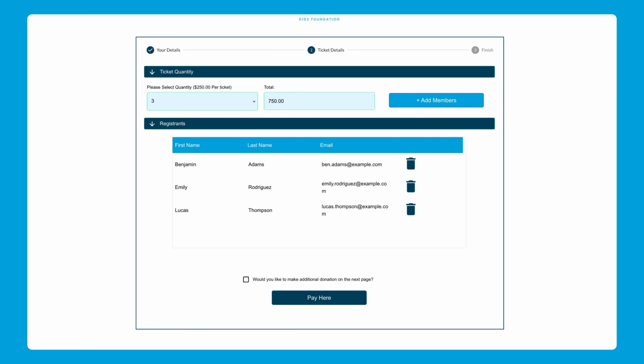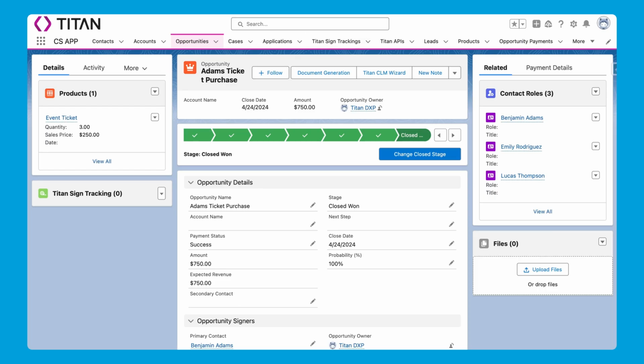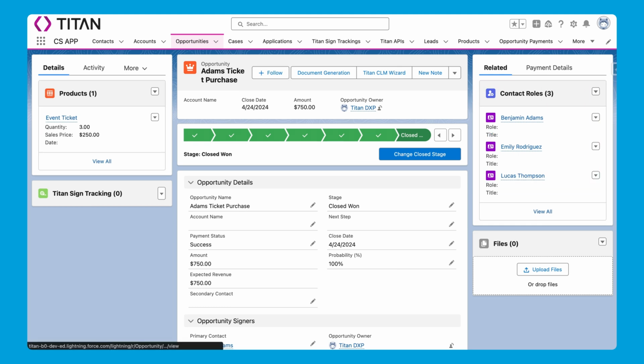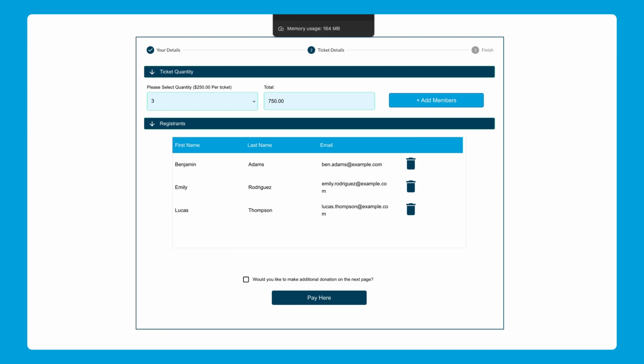Okay, let's assume for a moment that this opportunity has been paid off. I know the main opportunity where the tickets are purchased is set to closed won, my products are there, all good, my contacts are also created. Now, I as a donor maybe want to make an additional donation on the next page.